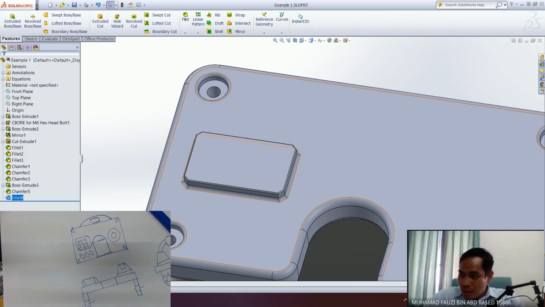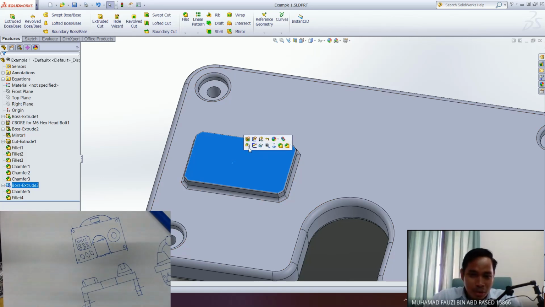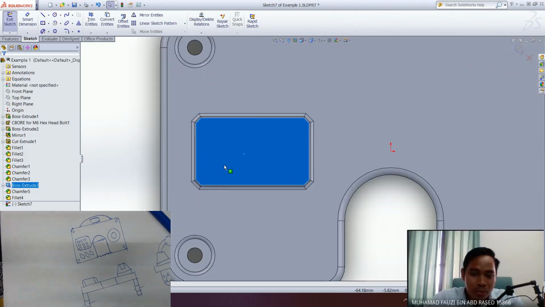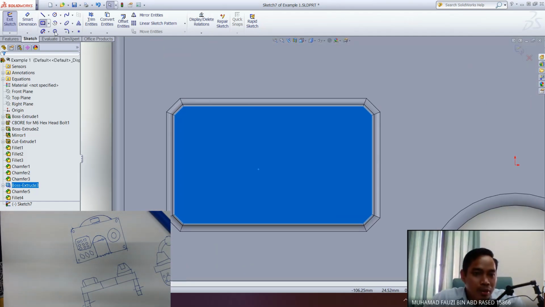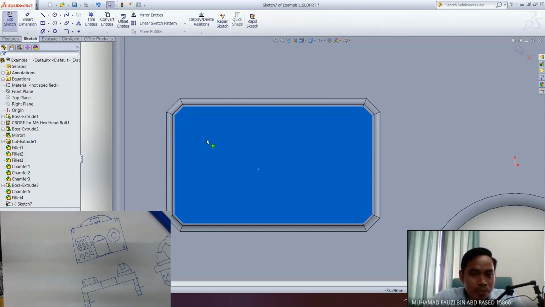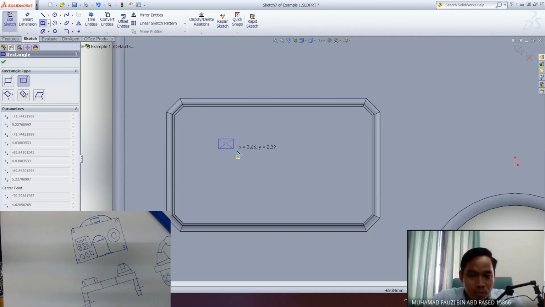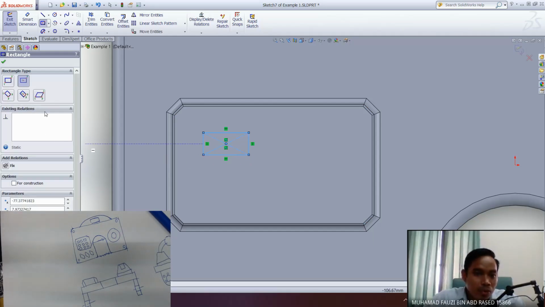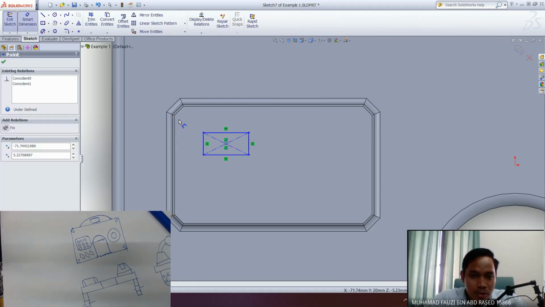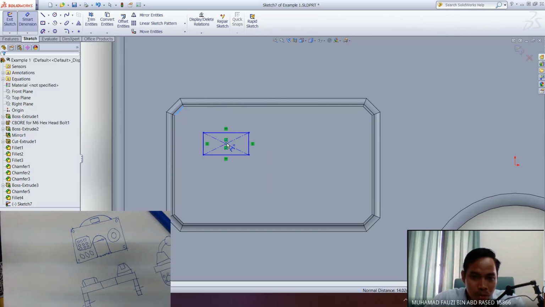Alright, now let's make this button. We got several buttons on top of this part. Just select sketch and then change your view to perpendicular to that surface, then make this rectangle. Alright, just click OK, and then we assign the dimension to this here.